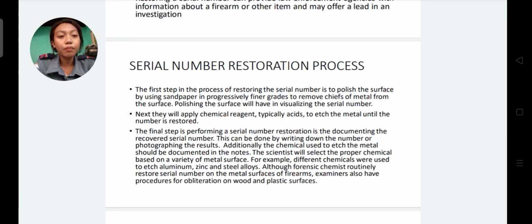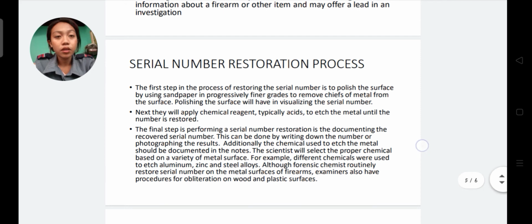The final step in serial number restoration is documenting the recovered serial number. This can be done by writing down the number or photographing the result. Additionally, the chemical used to etch the metal should be documented in the notes.